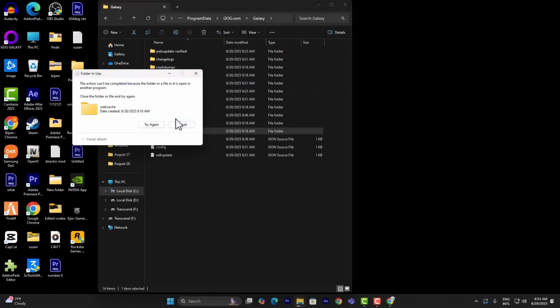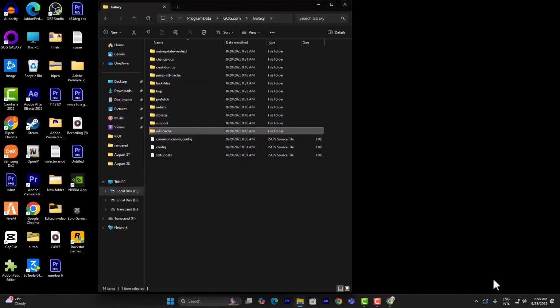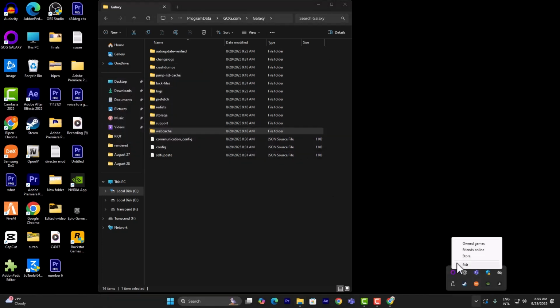It can't be deleted for me because the application is running currently. So when you close your application and then delete it, it's going to work for you.